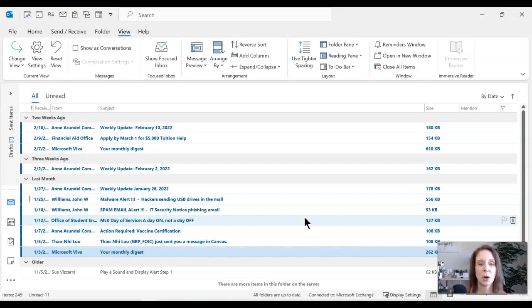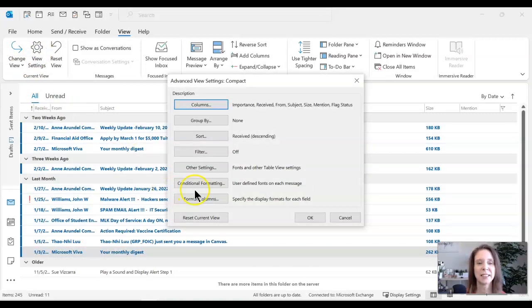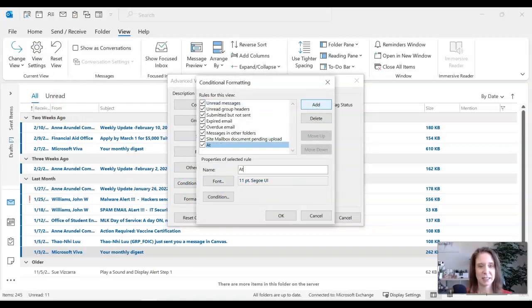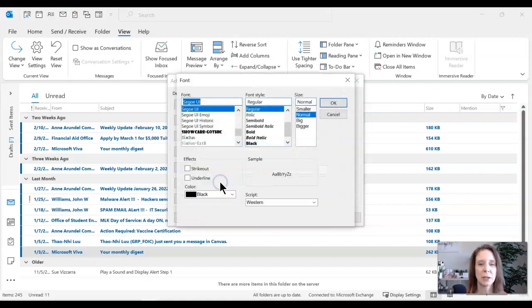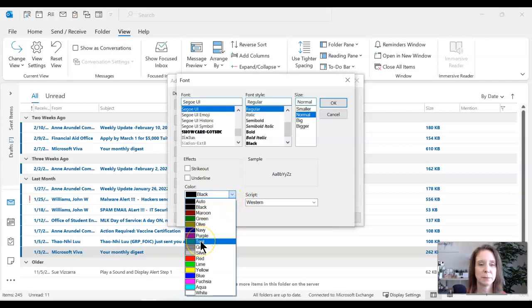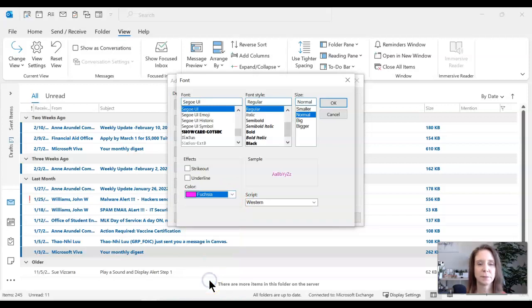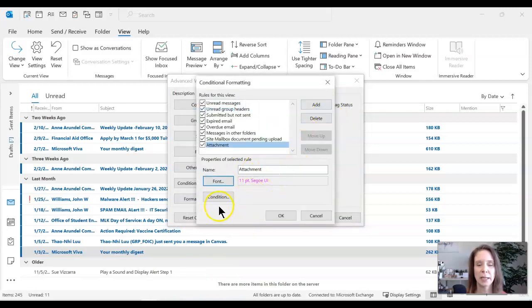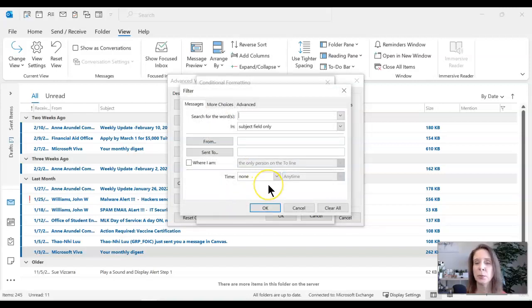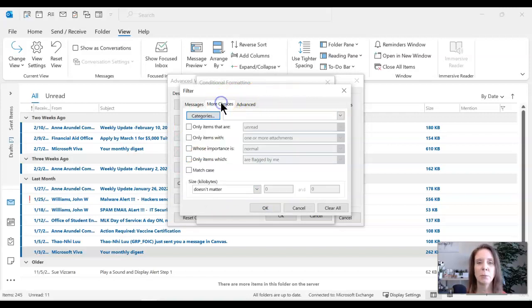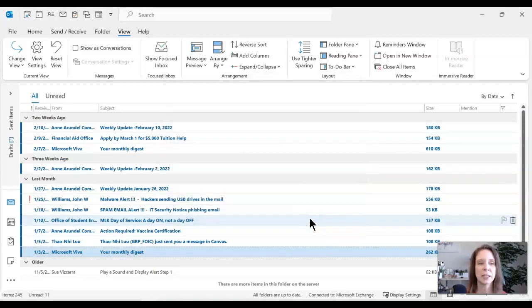Let's say I'm waiting on an email with a proposal as an attachment, and I don't want to miss it. There are many ways to find it quickly, but we're just using conditional formatting for today. So view settings, conditional formatting, attachment, font. We're going to say, let's find a different color, fuchsia. And now we need to define what this name actually means. So the condition is you don't need to put anything in this first area here for the general, but more choices, only items with one or more attachments, and only items that are unread. Click OK and click OK and click OK. Now, right now, I don't have anything in the inbox with an attachment that is not read.